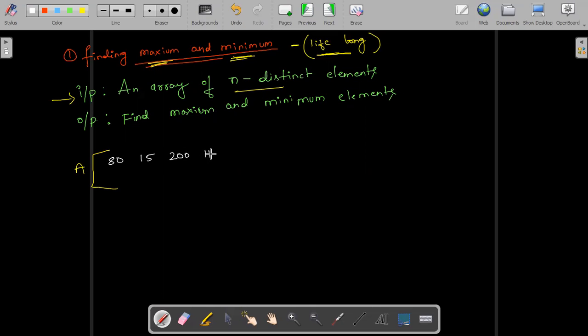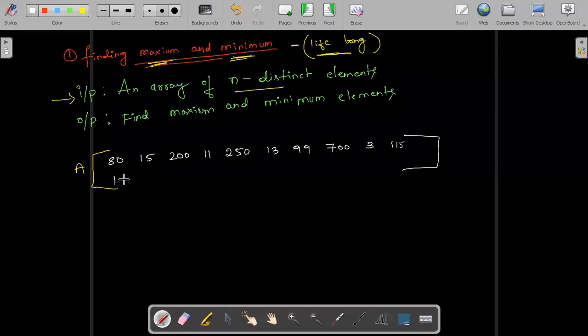Okay, 11. I'm going very detailed, be careful. 250, again 13, again 99, again 700, again 3, again 115. These are the elements. Now I am going to write the indices, nothing but 1, 2, 3, 4, 5, 6, 7, 8, 9, 10.